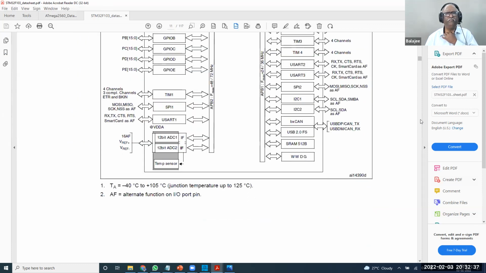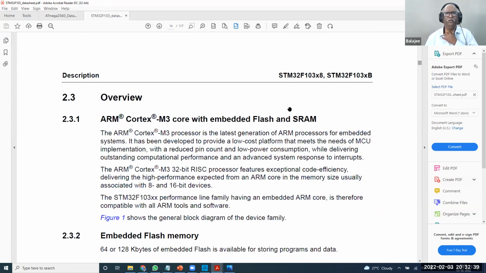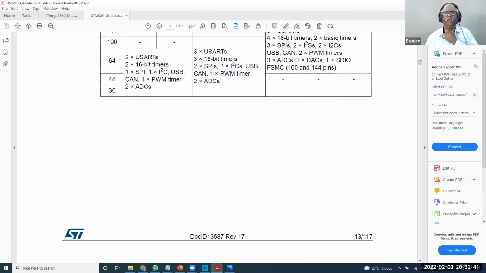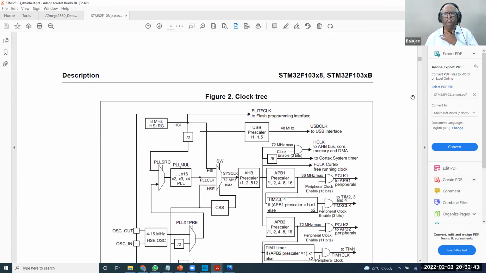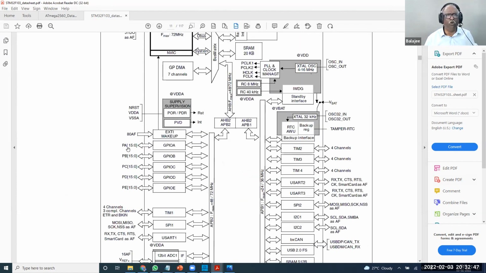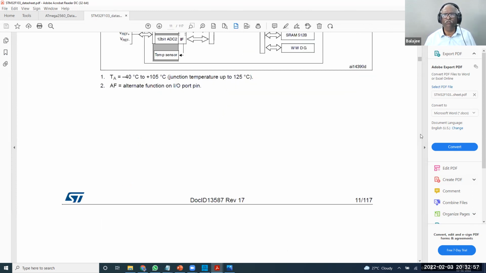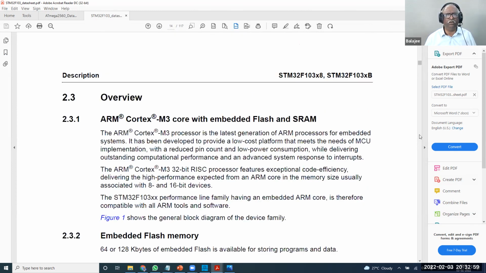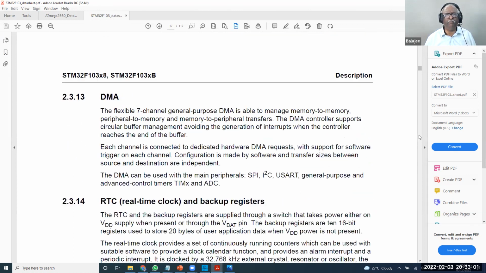They have a memory map. See, they have this block diagram. See here, this block diagram shows how many ports they have. Port A, port B, port C. They have 16 pins, 0 to 15. Port A, port B, port C, port D, port E they have. Now, they've given an address here at the bottom. They have a memory map.